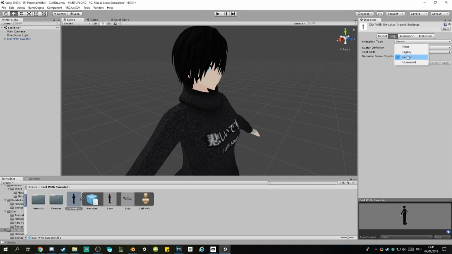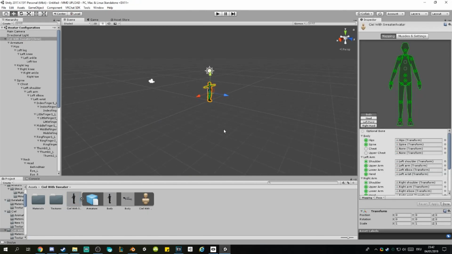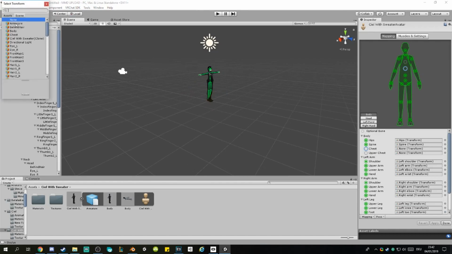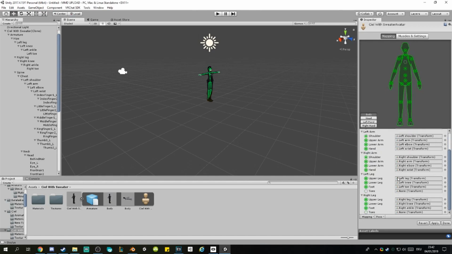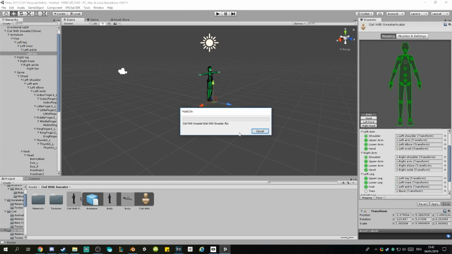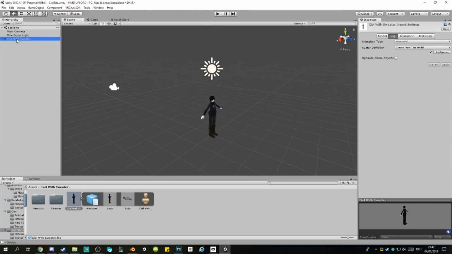Oh, and don't forget to rig your model with the humanoid skeleton. Save that. Chest is missing, so we're just going to put that back on there, remove the jawbone. And I know that this model has a problem with the left leg because the foot is left toe. We don't want that, we want the left ankle. I just know that because of experience. So that is done. Now you can upload.